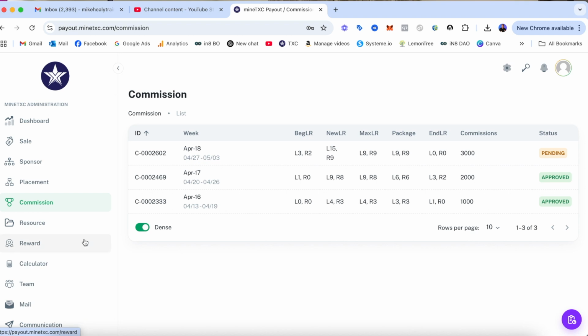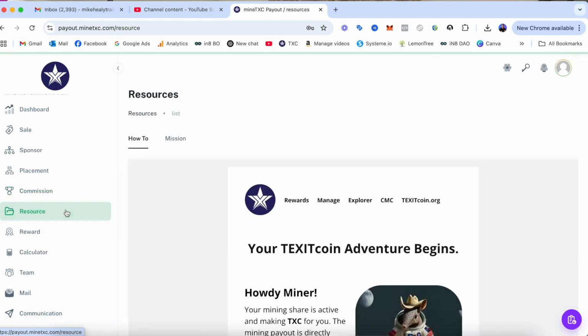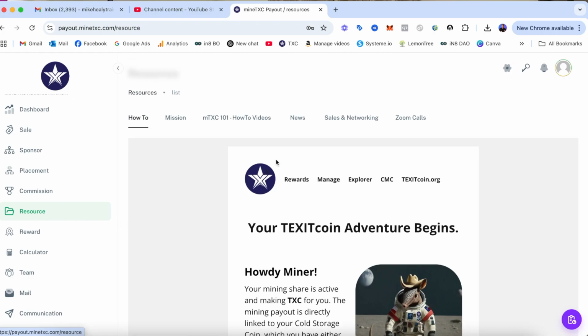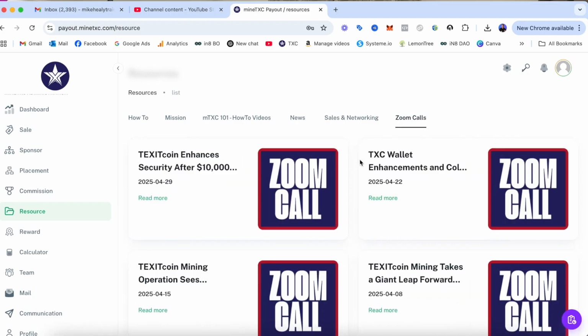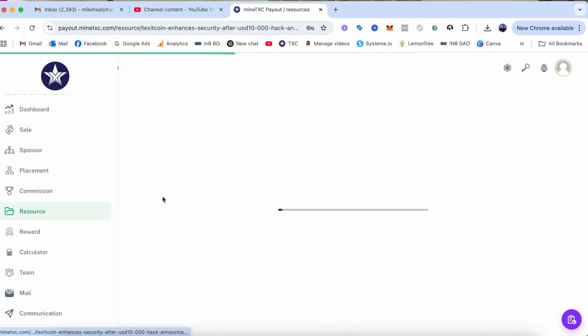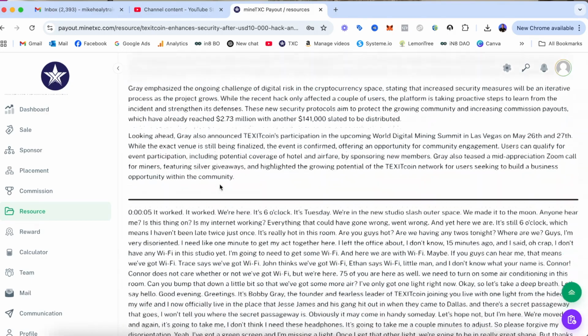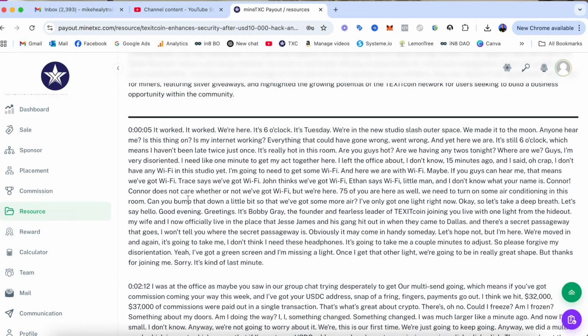Now, if you want to know resources, I'll just go through this real quick. Resources is a great place to get up to speed. You've got a lot of how-to stuff, their mission statements, how-to videos, news, sales, and networking. If at any time you miss the Zoom calls, you can always click on here and see what they are talking about, and then click read more to open up the Zoom calls, and you'll be good to go. They even have the transcripts below that.